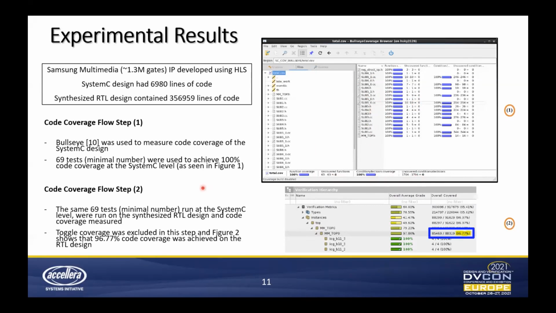Step 2. The same minimal number of 69 tests run at the SystemC level are now run on the synthesized RTL design and code coverage measured. Toggle coverage was excluded here, and the blue rectangle seen in this figure shows that 96.77% code coverage was achieved on the RTL design. So this is the 96.77% that can be seen in step 2.